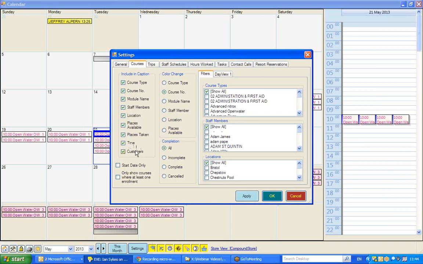Whichever and whatever you choose, the key point is to remember that it is on this Courses tab of the settings that you select what it is you would like to see as and when you scroll over each of the aspects that is on your calendar.